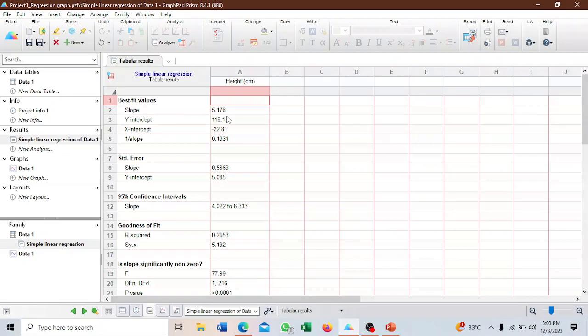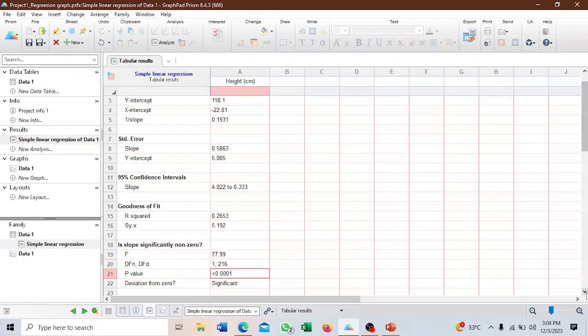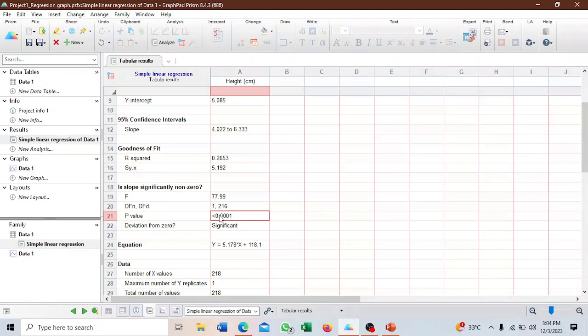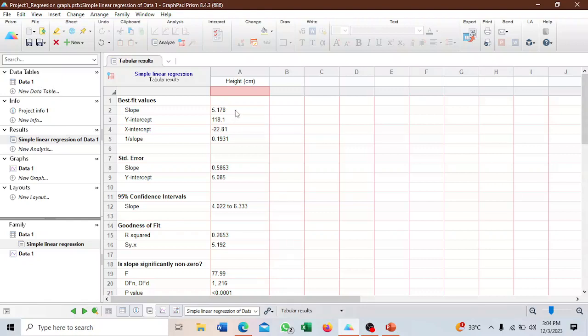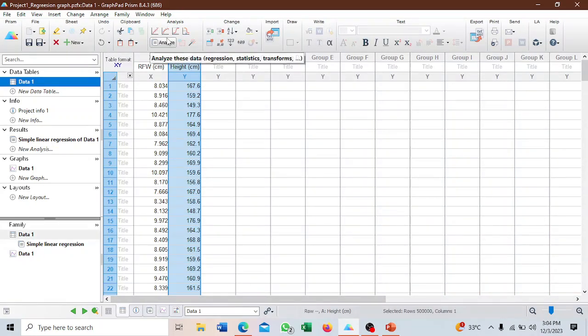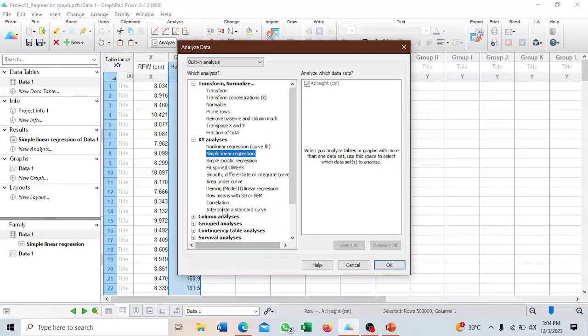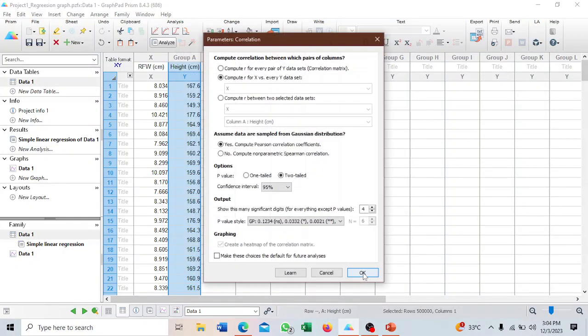So you can see your slope here, your y-axis, x-axis, and all. But what we are interested in for this analysis is the r-squared value. We need this r-squared value, and we also need a p-value, which shows whether the relationship is significant. We also need a regression equation. One other resource we need is a correlation, which is not here, so we have to perform that too. So go to analysis, go to correlation, then click OK.